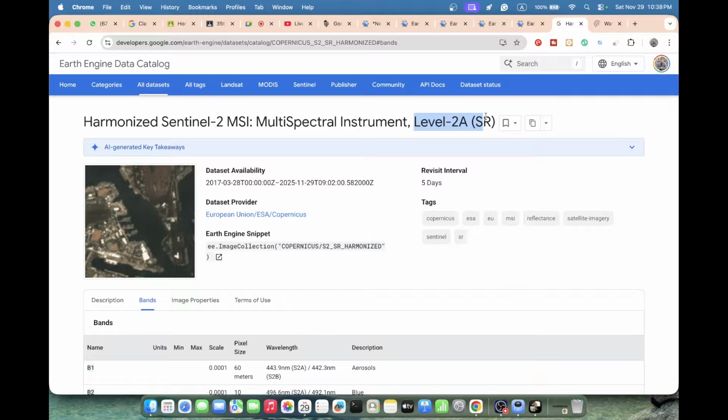Level 2A is already corrected for the atmosphere. The atmospheric correction is already done, and the surface reflectance product can easily be used for spectral signature extraction. Level 2A is the best for spectral signature extraction. You can easily extract different types of indices from Level 2A, such as NDVI, EVI, SABI, and different indices for mineral exploration. It's also used for machine learning classification, crop health monitoring, water quality, and mineral mapping. Level 2A data is the best for that.